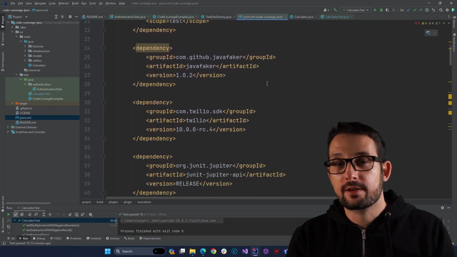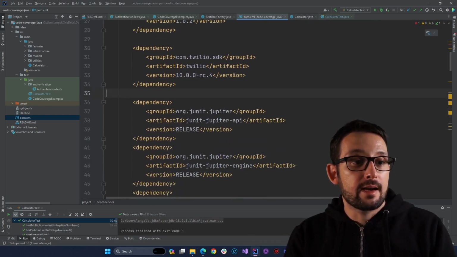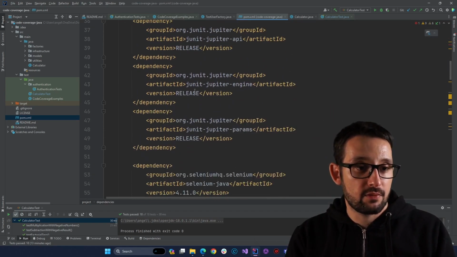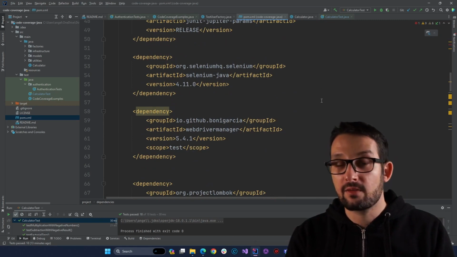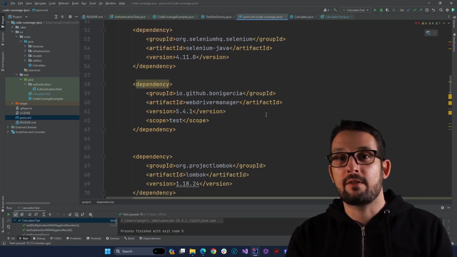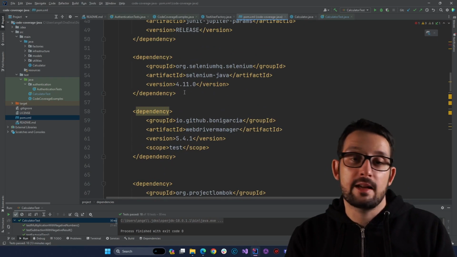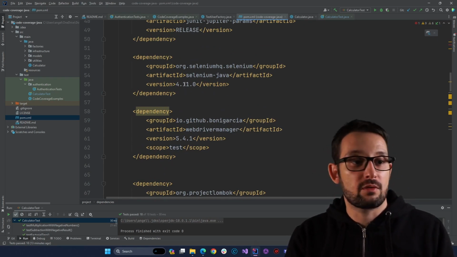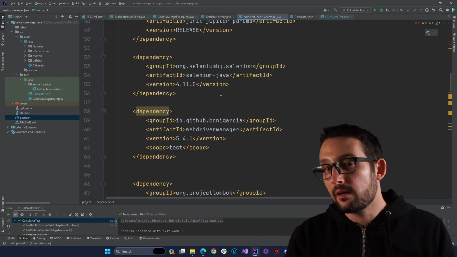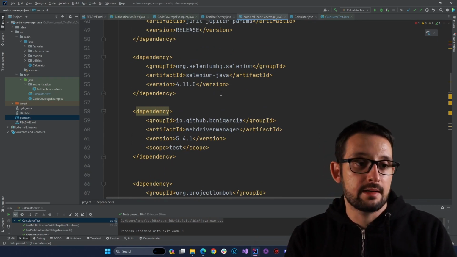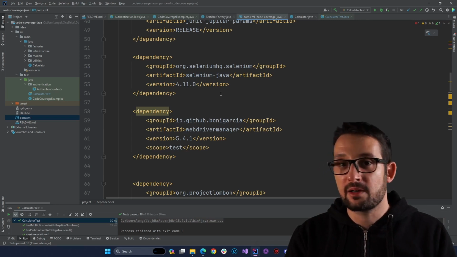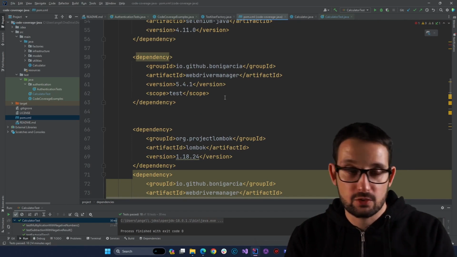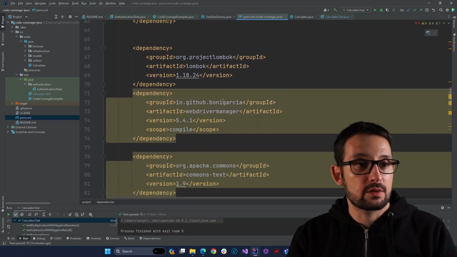I have Faker for creating test users. I have Twilio for the passwordless login with SMS. We have all the dependencies for JUnit. I have, of course, Selenium and the WebDriver Manager. If you're using Selenium 4.11 or above, you don't need WebDriver Manager, since from 4.11 basically the driver management and the browser management is built into Selenium, which is really significant, huge. Kudos to all involved.